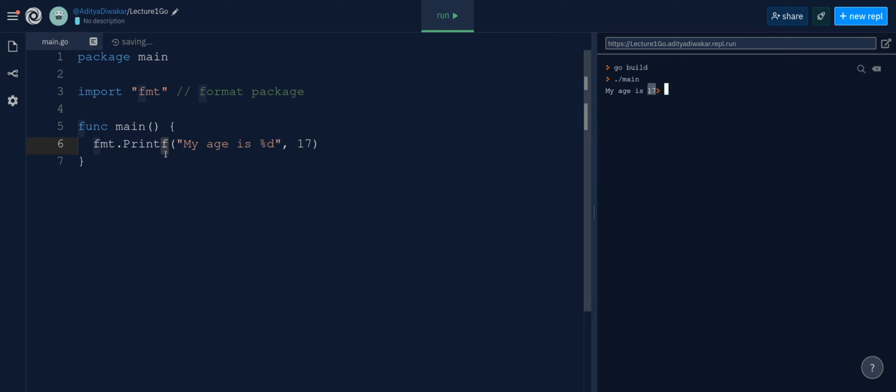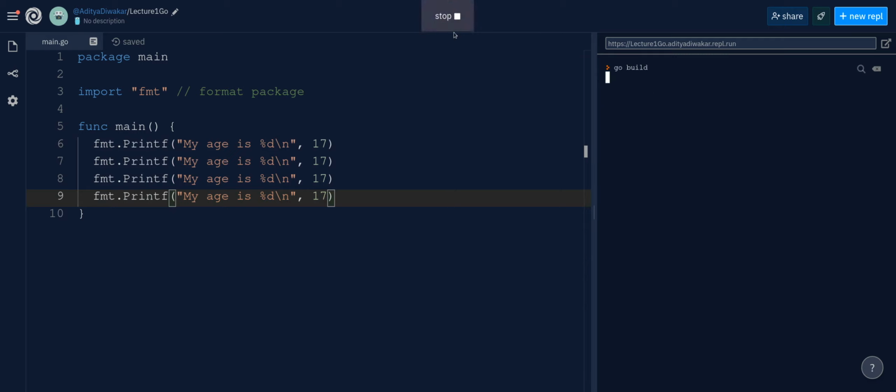Okay? So this is one of the basic examples. And then to terminate into the next line, we can type a \n. And this will print out onto the next line. Like so. If we run this code, we'll be on the next line. So we can copy this code like this, and then we can run this multiple times. I just pasted that multiple times. And it'll say, my age is 17 with a new line in between.